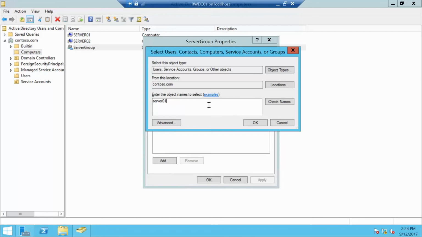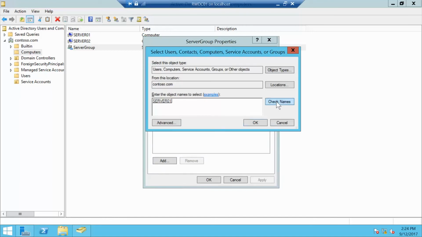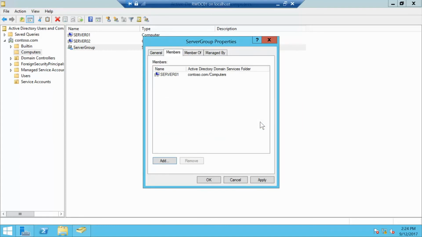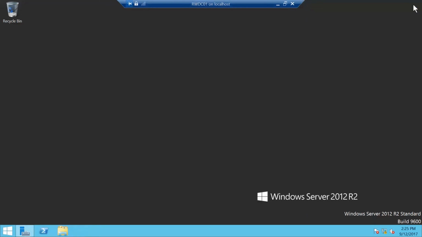We want to click on Object Types and select Computers. And then OK. Alright, and then click on OK, and then OK. And then we'll go ahead and close out of this and go back to our server dashboard.